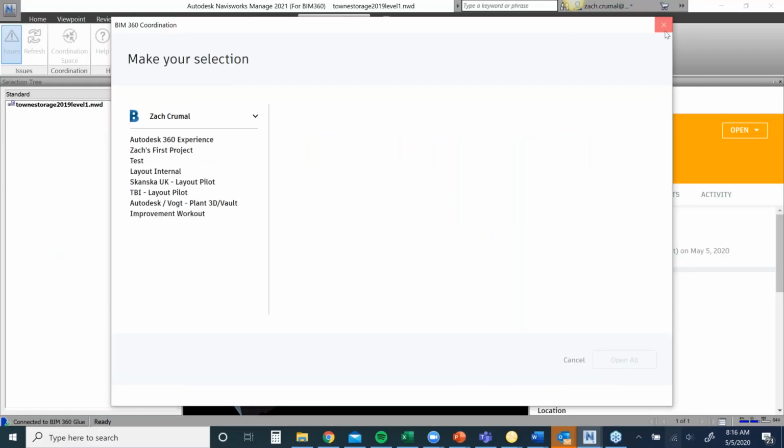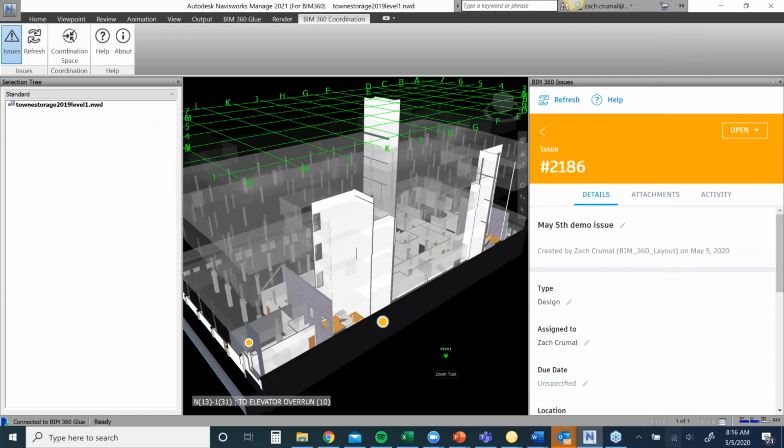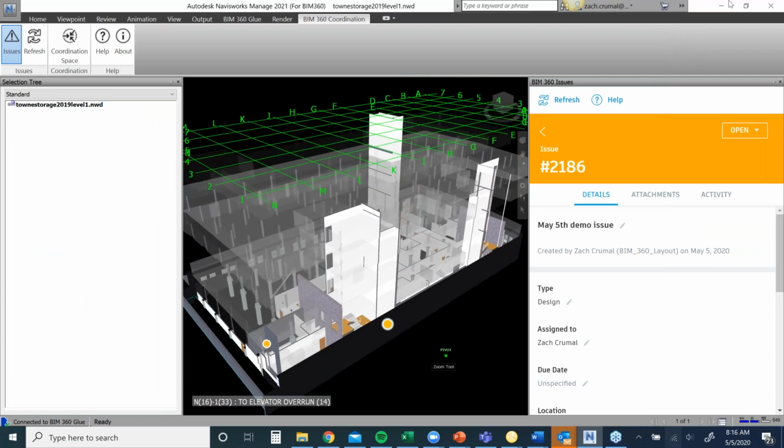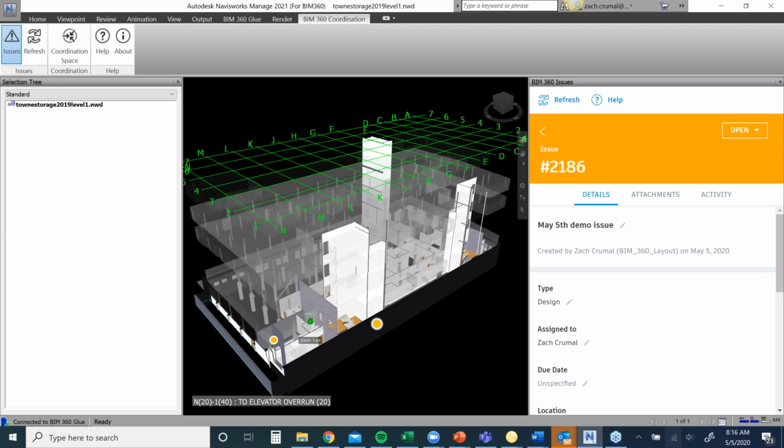Let me know when you can see Navisworks. Can you give me a heads up you can see it here? Yes, I'm seeing that. Awesome.